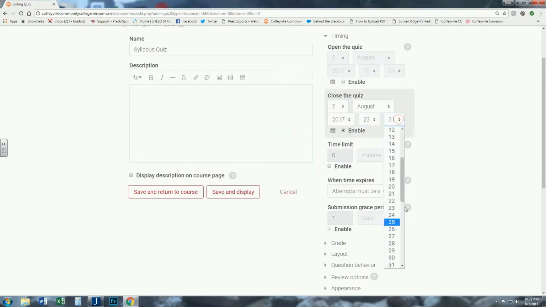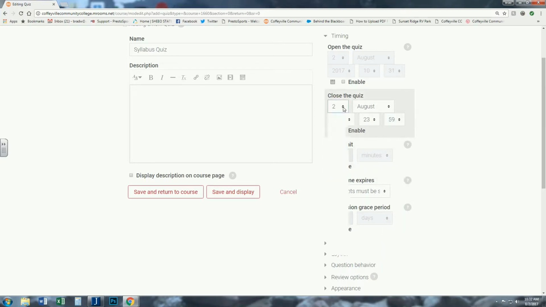And then we can actually go to 59 in the newest Moodle version. We can change the date, whatever it needs to be, so we've enabled that. You can give a time limit if you want to give a time limit for this, 10 minutes.